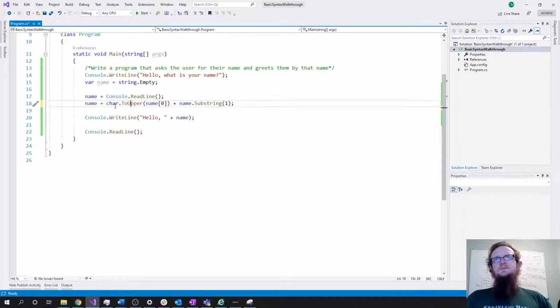Note that I'm also using the least weird string concatenation. Instead of doing that, what I could do is use string interpolation, which is another thing that we talked about in the other code-along video. So in order to do that, all I would need to do is this.